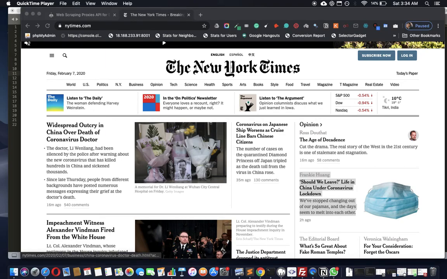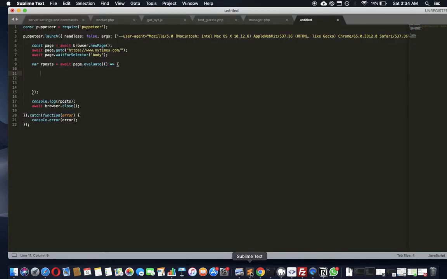Hey everyone. So today we're going to see how we can scrape New York Times using Puppeteer and Node.js, of course. Right. So let's get started.